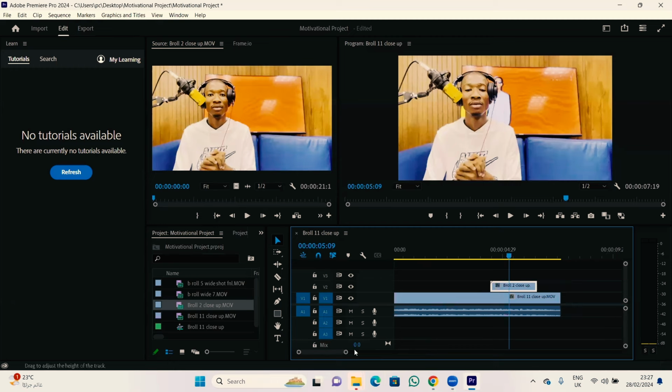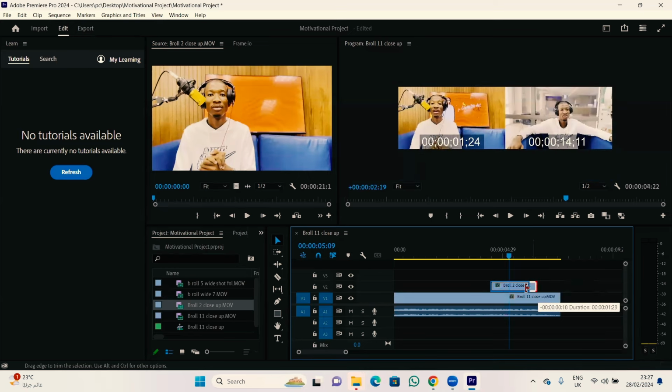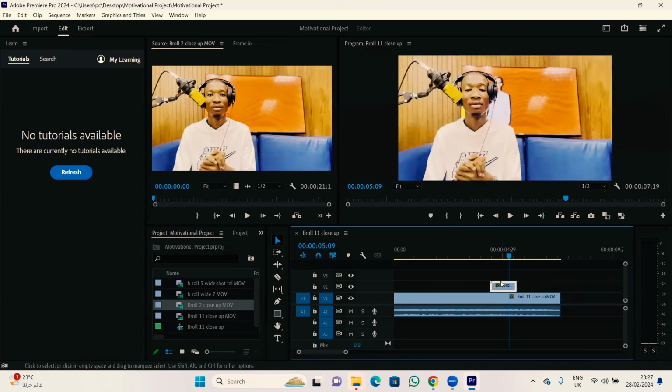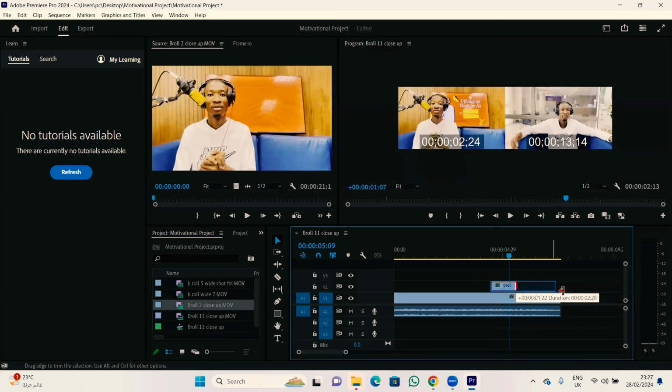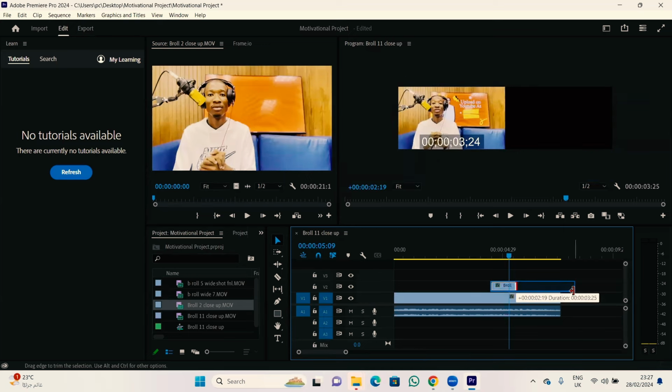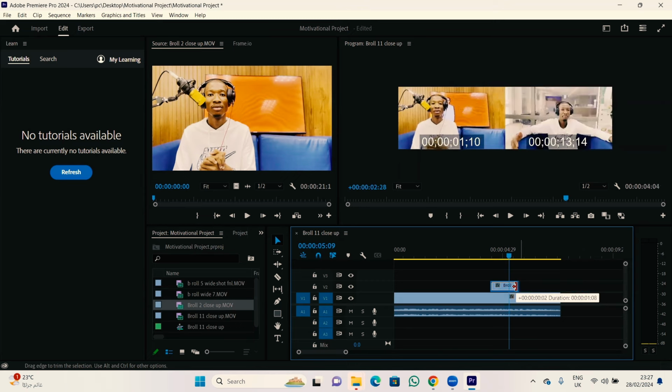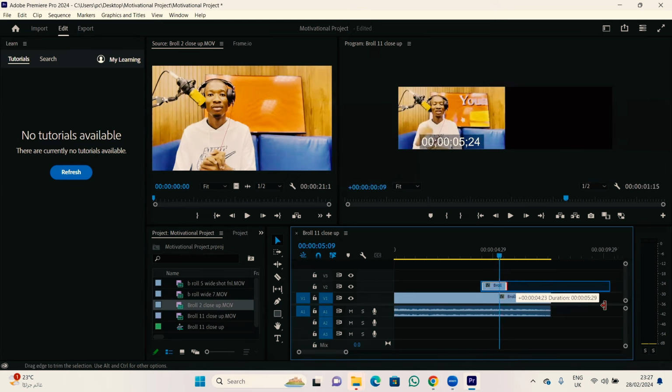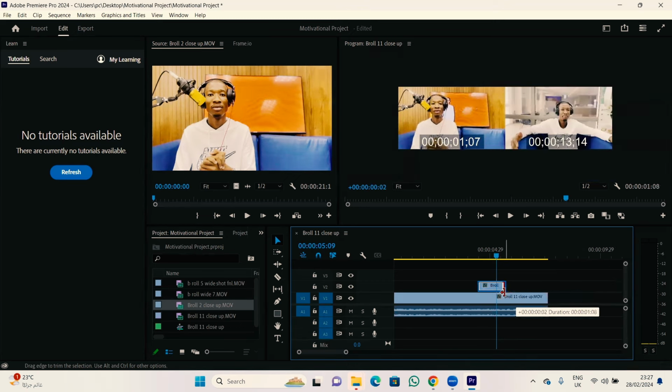To adjust the clip, you have to come to the end of the clip until you see the thing that looks like it wants to drag something. You click on it and take it to the right, or click on it and take it to the left. What does that indicate? It helps you stretch the clip, either to the right or to the left. That's what it does.